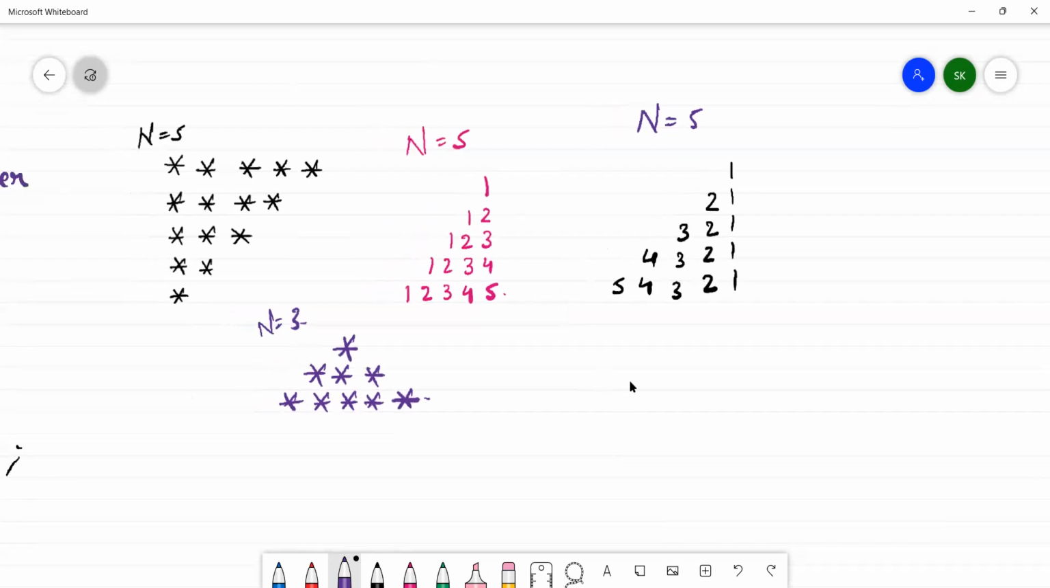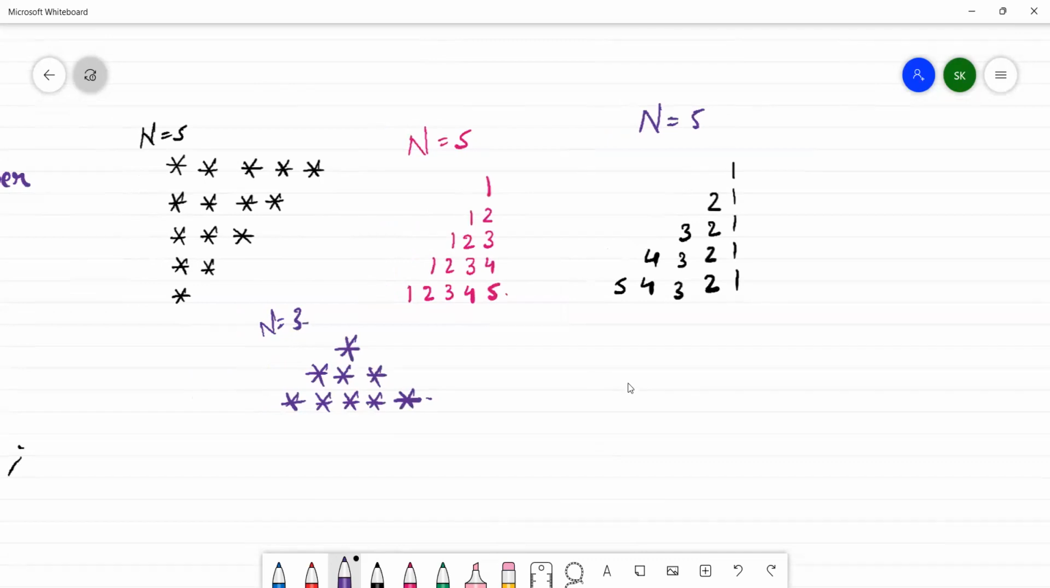Madam, for the last pattern is n equal to 3 or n equal to 5? N equals 3, this one, no? Yeah, the rows here is 3. Okay, got it.